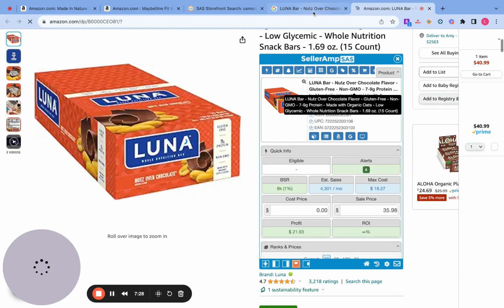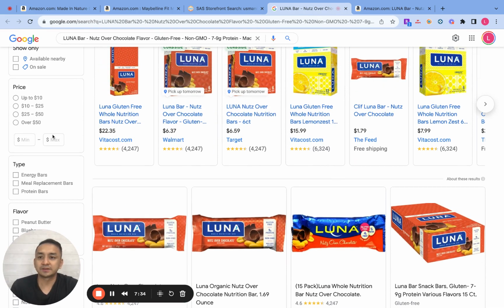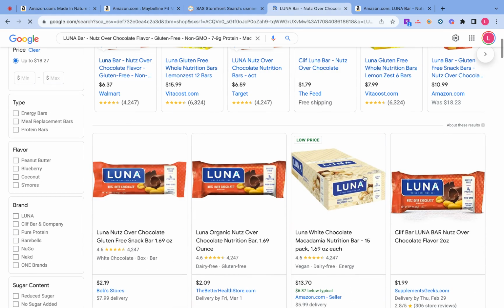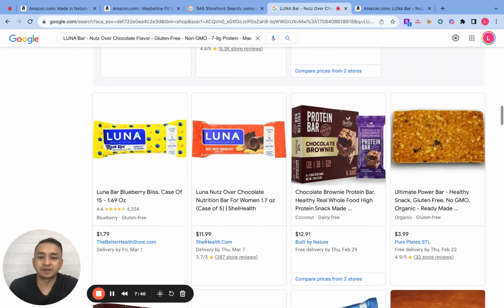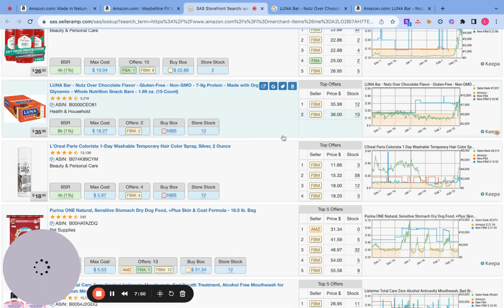Okay, so maximum cost for this is $18.27. So again, plug it here, $18.27, so I can narrow down the cost. Man, this thing is not here. Yeah, this one is not here. Skip it.